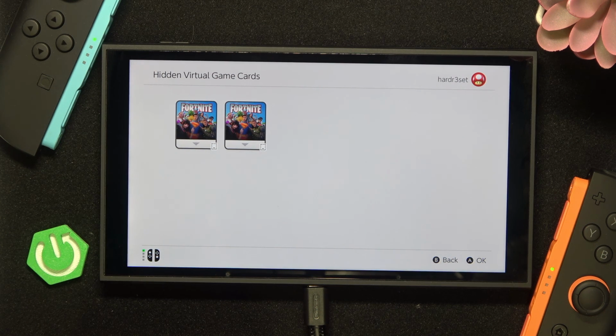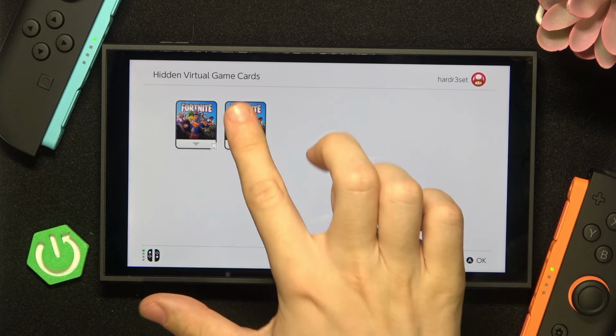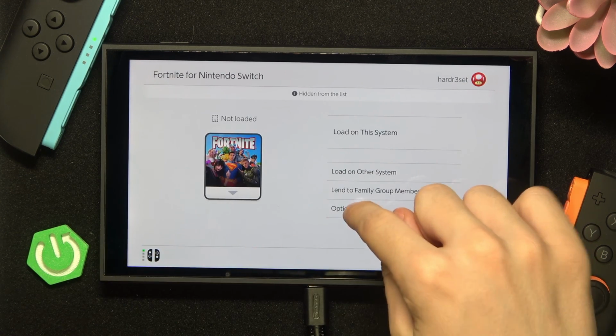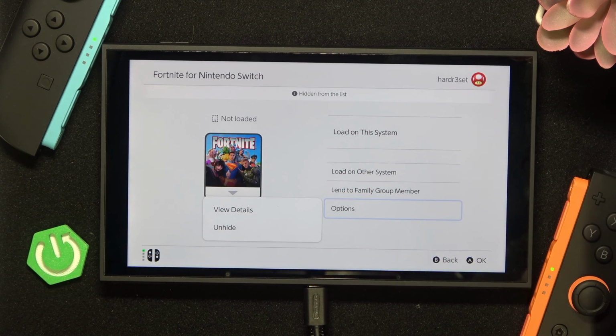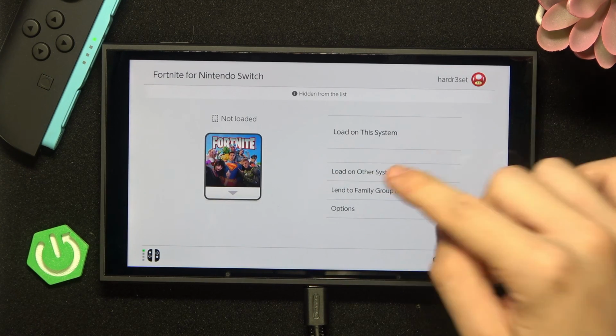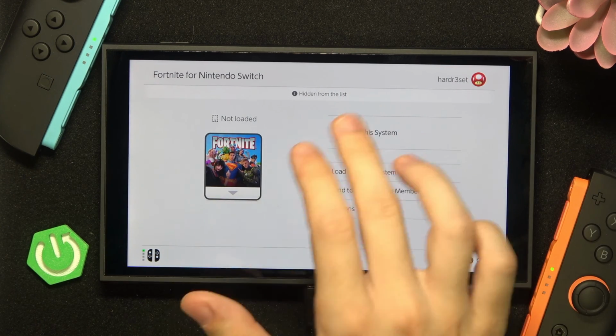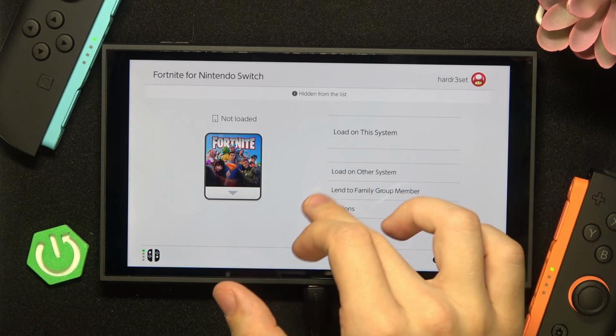If you want to unhide any of those, click on the one that you want to unhide, click on options, then unhide. But even if it's hidden, you can still load it on this system, load another system, or lend to family group member.